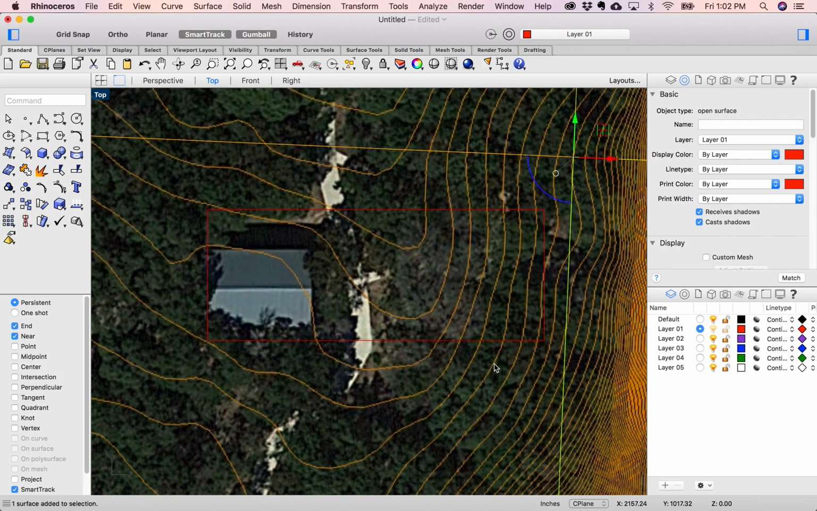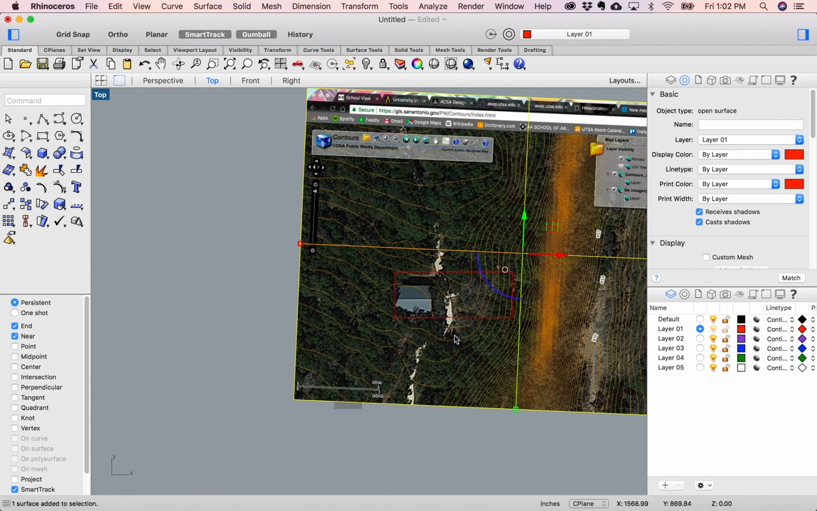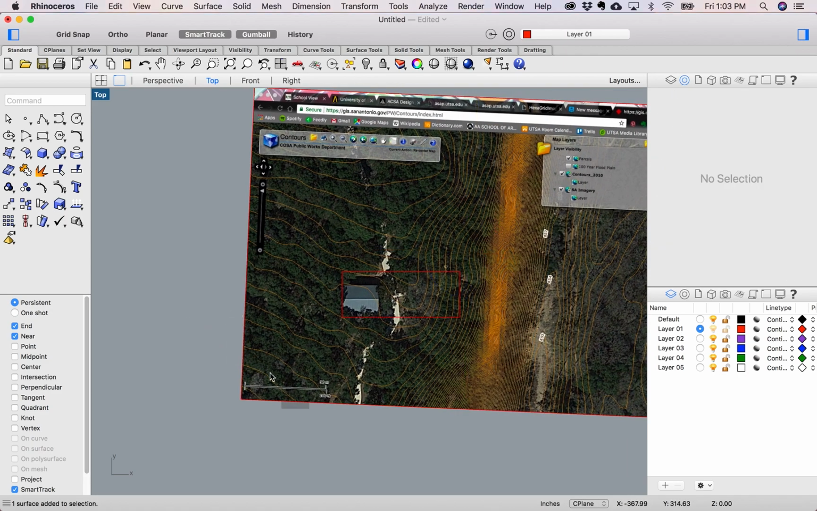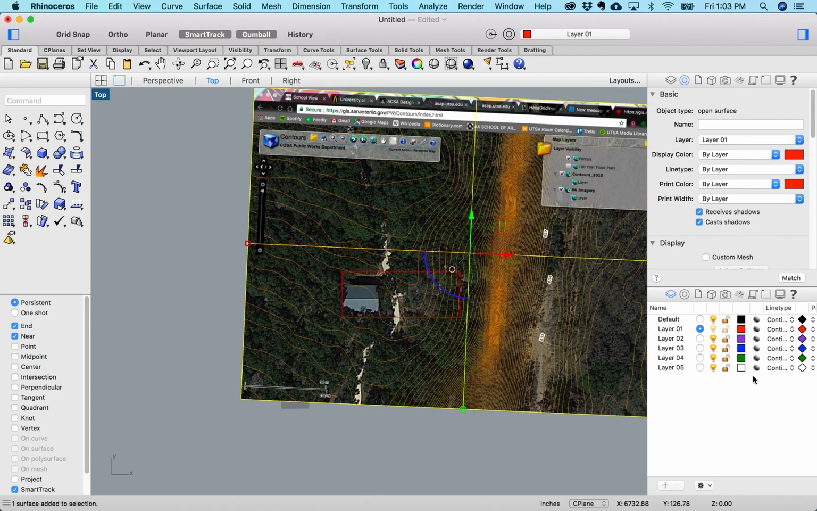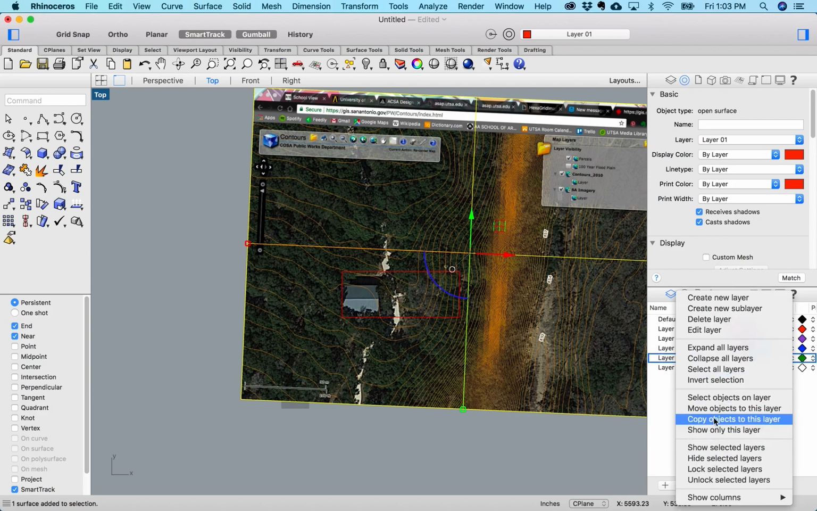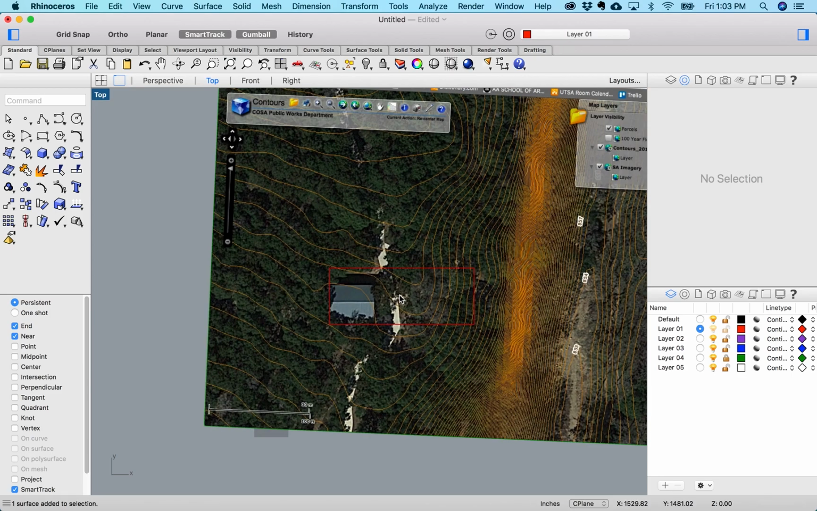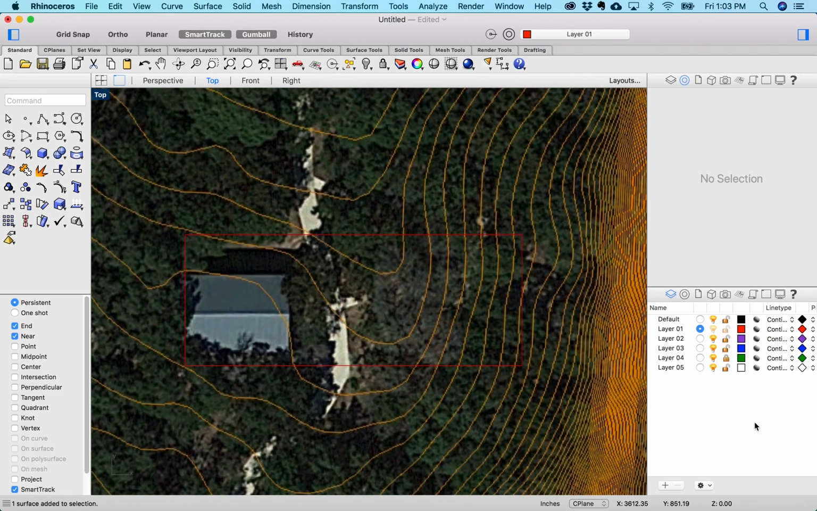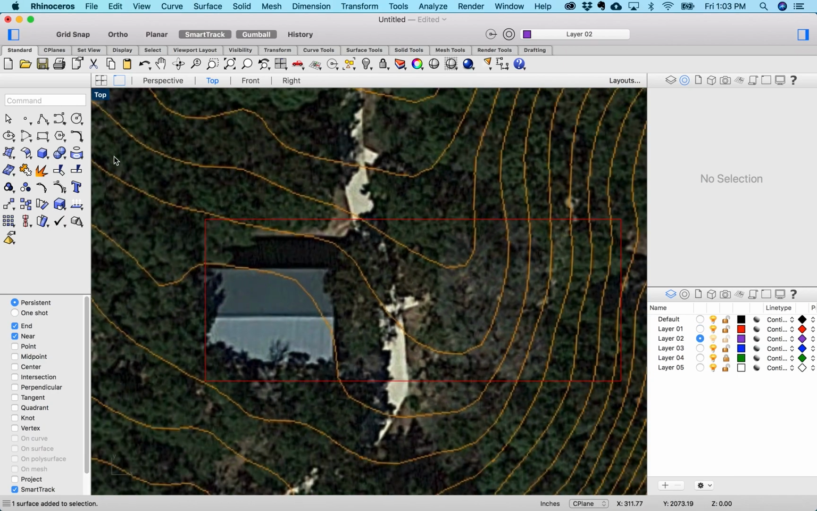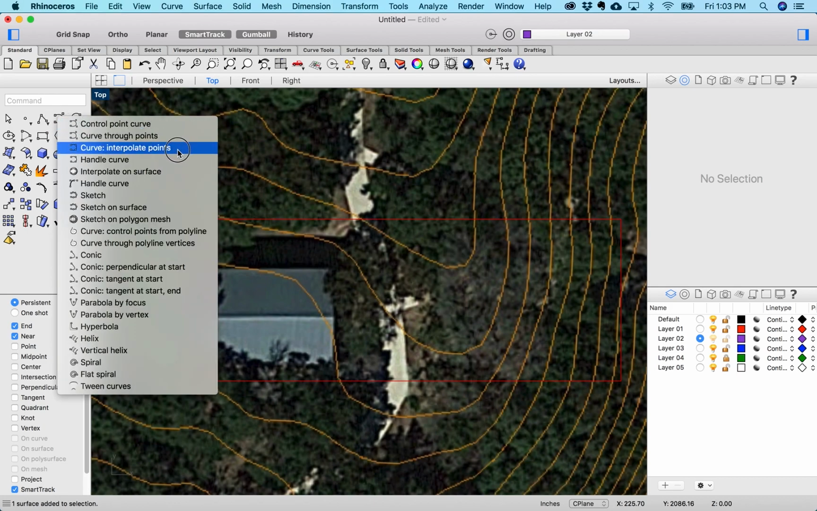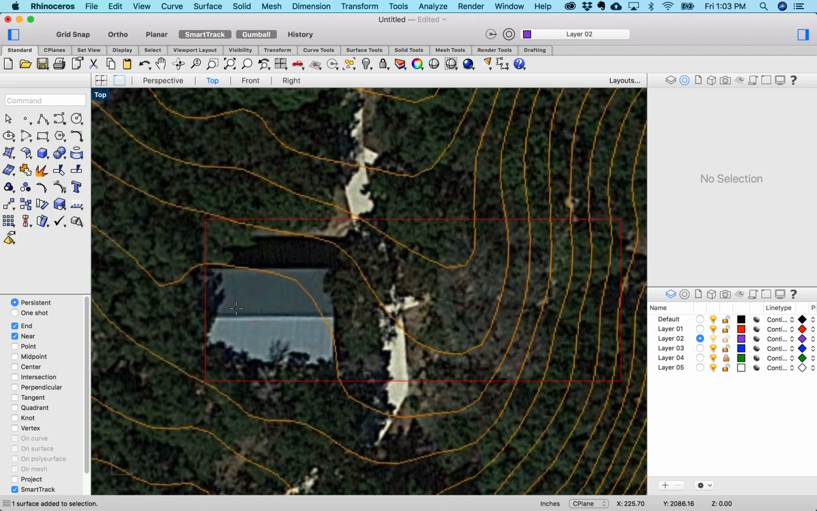So at this point, I just want to start to trace these lines. I just want to make sure that I don't accidentally move my image. So I'm going to put my image on a layer, and I'm going to lock it so I don't accidentally move it. I have my rectangle on one layer, and I'm going to move to a different layer to start to trace the lines. The ones that I'm going to trace, I'm going to be using a curve command called interpolate points.